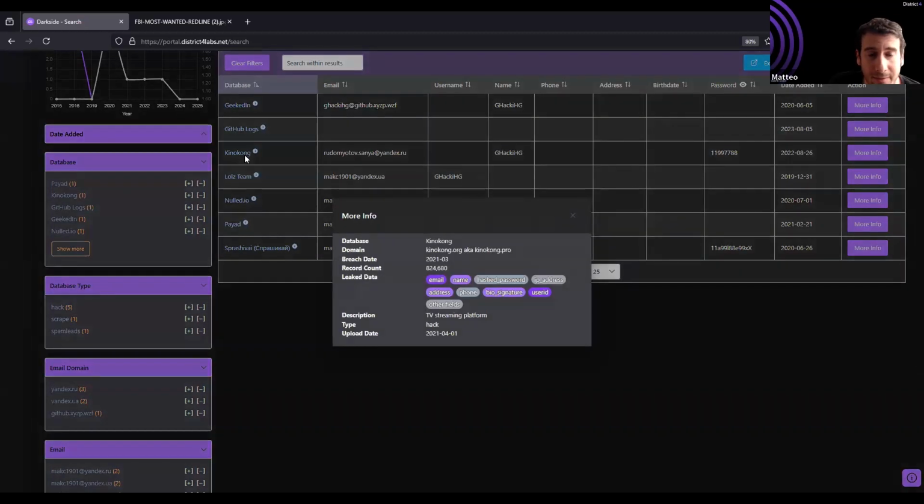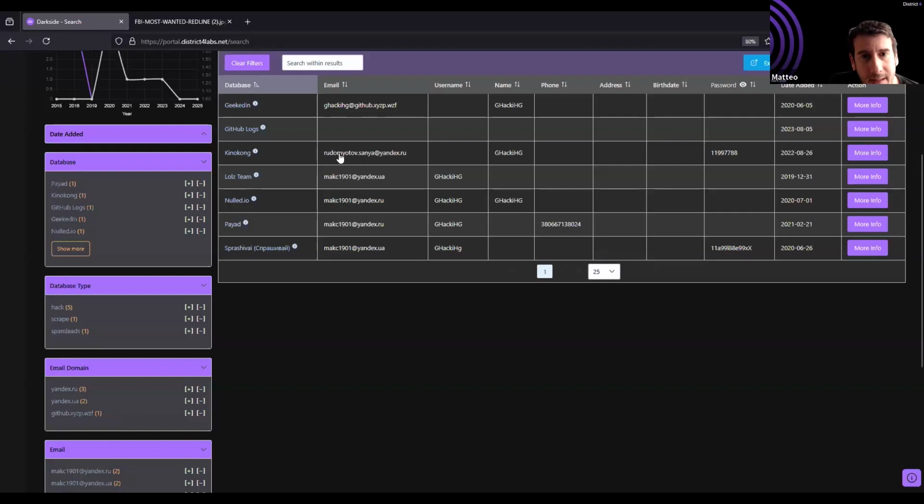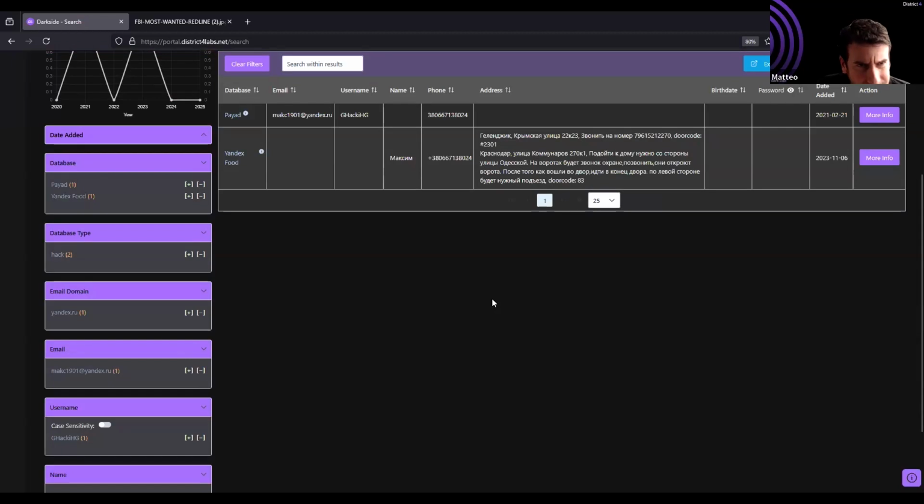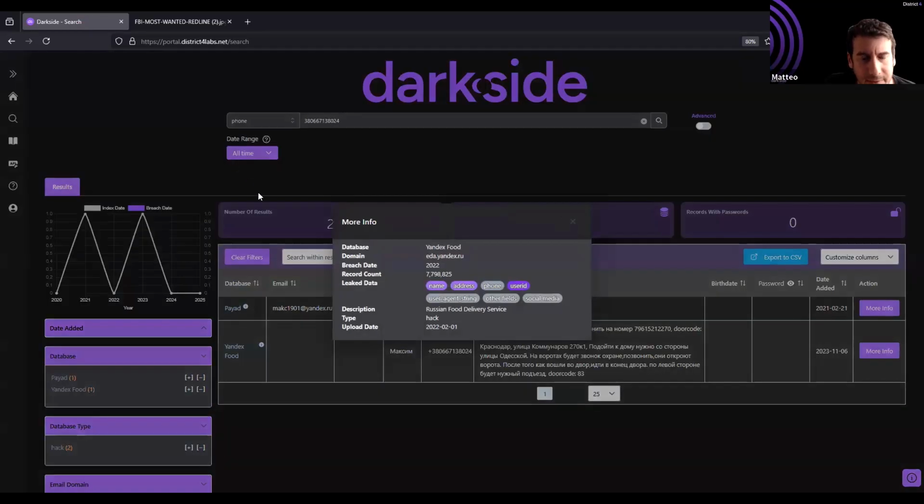And with Kinocom, again, we found about 3 accounts on this one website. And here you have a new email address, right? Which can be interesting as well. But let's look at this phone number. Here we have a phone number. Now let's pivot on this. Again, let's use this pivoting feature inside Darkside to do some additional searches. Here we have the PIAD record, which we've already found, but we have this additional record from Yandex Food, which is a Russian food delivery service, kind of like Grubhub, Seamless, etc.